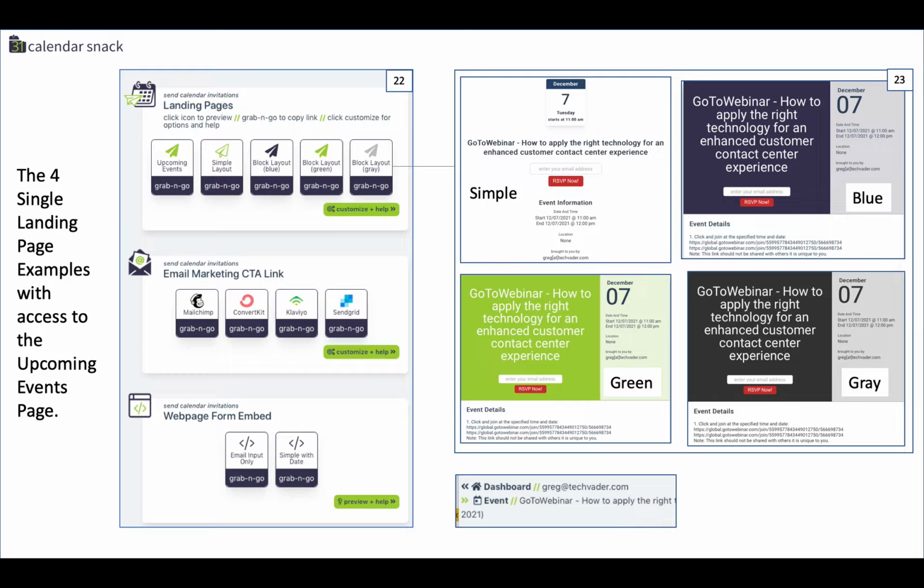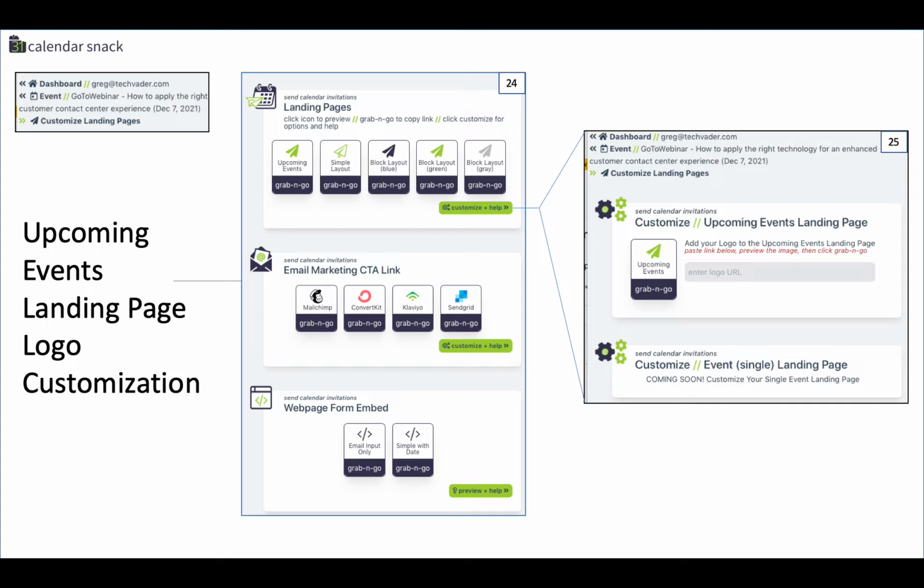These are the single landing pages. We include 4 of them. This is kind of the portfolio layout. Across the top here, we have the simple white one. We have a blue one, a green one, a gray one. These are all auto-generated and included in the Calendarsnack service. It's a simple grab-and-go button and how you want to basically deploy this. This is all automated. All this information is scraped right off your calendar invitation you sent to us. That said, for upcoming event landing page, there is a customization feature if you want to for logo.